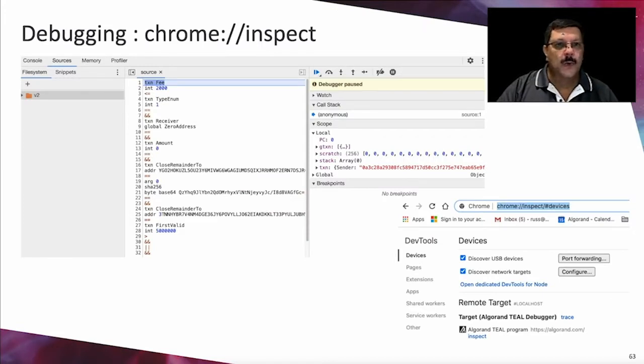Once you get to the debugger, this is what it looks like. You'll have step-by-step execution and be able to set breakpoints, all that kind of good stuff.